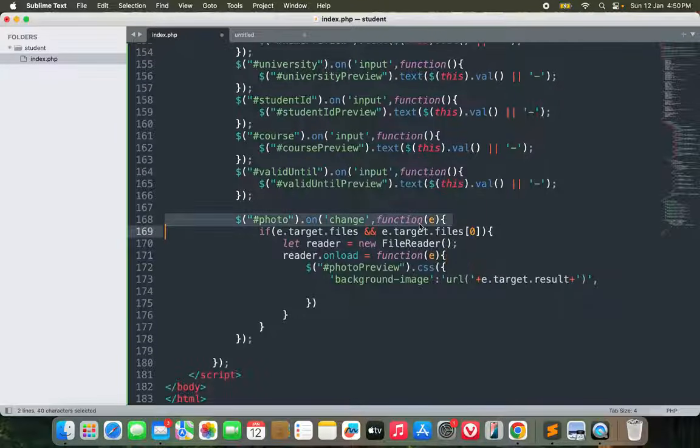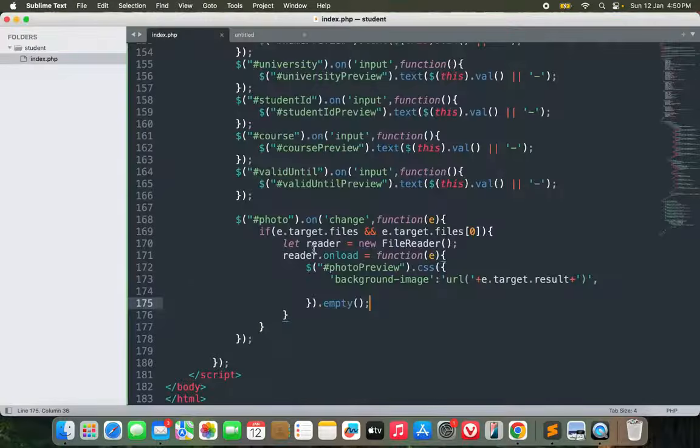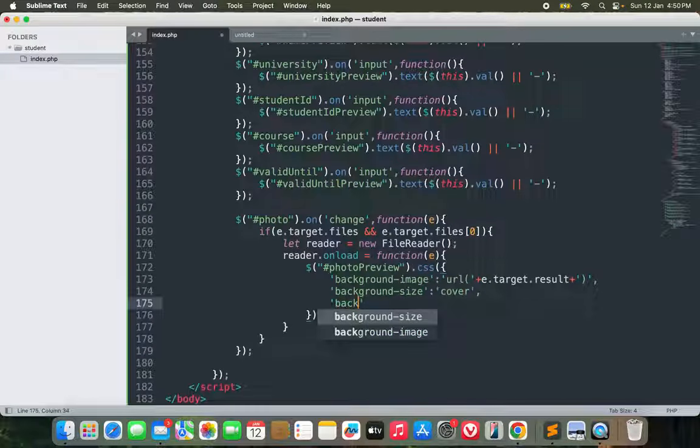So photo on change, there's an event. If there is some file, yeah, there is some file. So I'll create a new reader, and reader on load equals function photo preview.css, and then let me do it empty. Let's see now. No, it's not working yet. Let me add more CSS. Background size could be covered, and background position center, maybe.